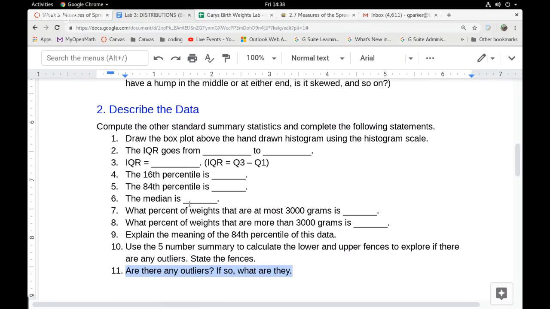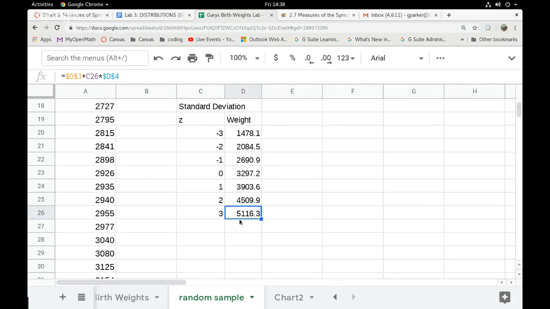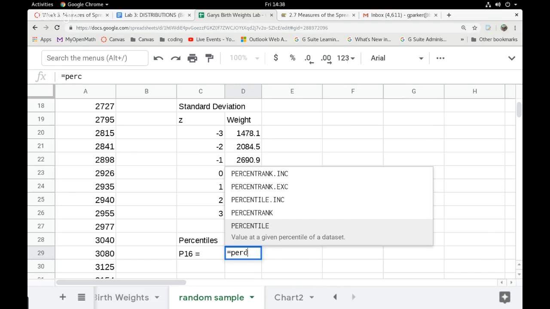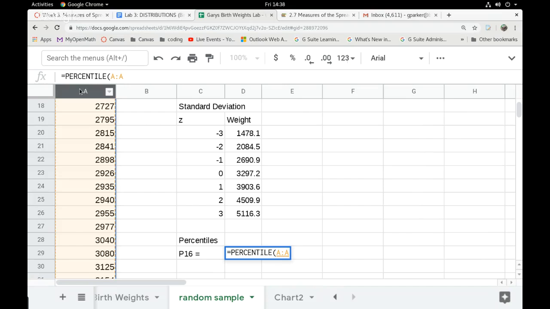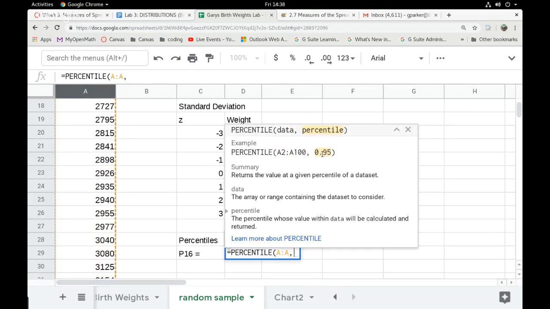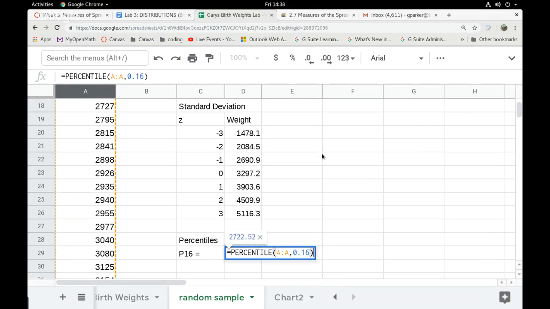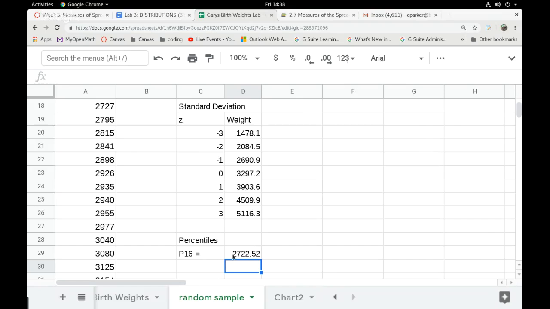So let's see, where am I? Oh, 4 and 5 also. 16th percentile. So coming back down here, let's do a little more work. Percentiles, and I want P16, and that would just be found using the percentile command, regular percentile, and it says where's your data, comma, which percentile do you want as a decimal? So that would be 0.16, 16 hundredths, 16%, close, enter. And the computer tells me that that's about 2,700-ish. I have more decimals than I needed.